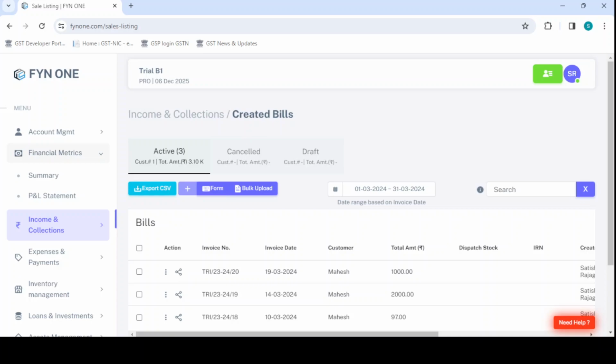This week we had a good number of interesting release points, so we'll quickly cover them as part of this video today. The first and foremost is financial metrics. We have launched the basic financial metrics like summary and P&L statement. Very shortly, in less than 2 weeks, you will see journal, general ledger, trial balance, balance sheet, cash flow statement, etc. also getting added into financial metrics.